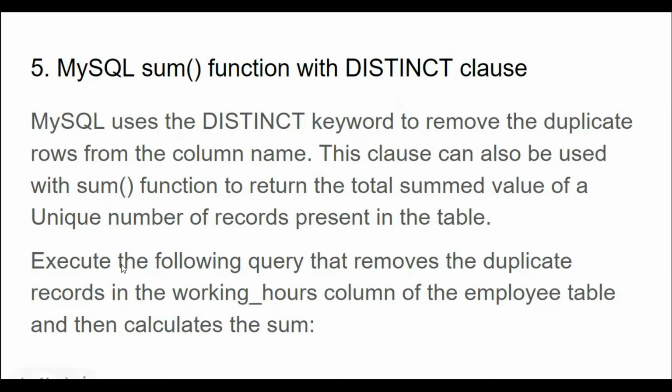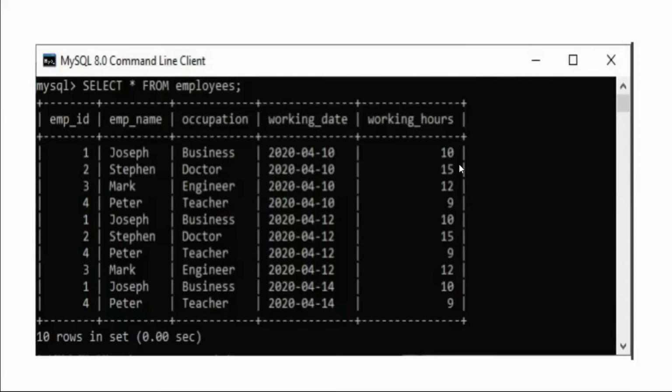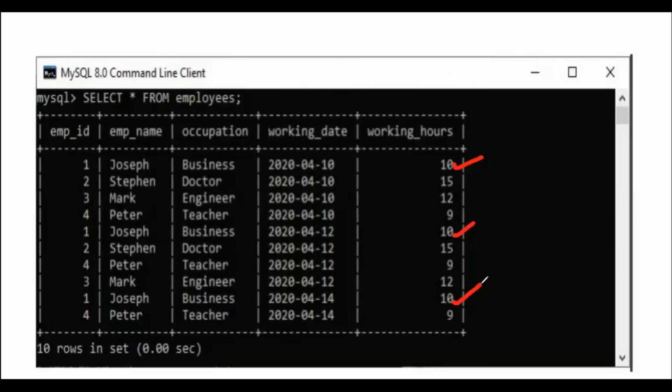Here we have a query: execute the following query that removes the duplicate records in the working hours column of the employees table and then calculates the sum. Wherever we have duplicate records, the duplicate record should be removed and then we have to calculate the sum. We have a table here with working hours duplications. For example, 10 is repeated 3 times, so I have to take only 1.